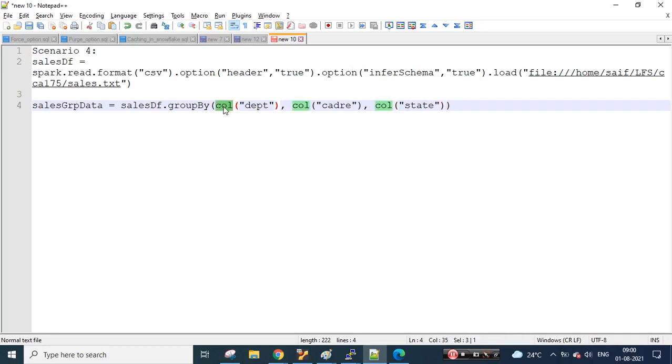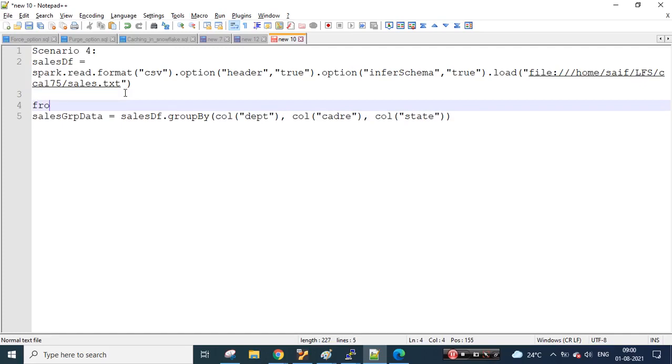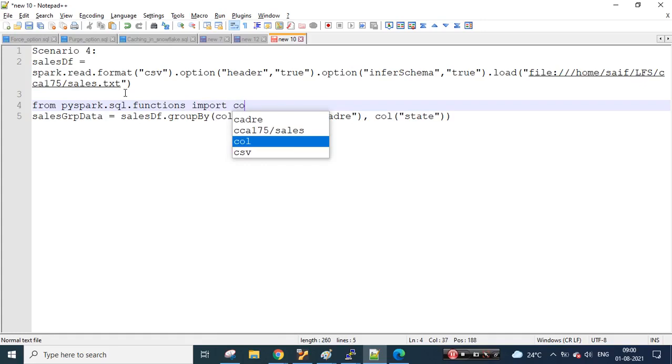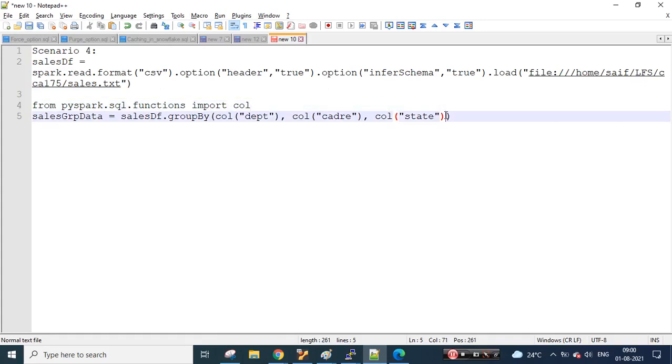I'm trying to use col. If I execute this, it will throw me an error. For that, from pyspark.sql.functions, I need to import col. Okay, before executing that, the grouping is done. So I have done one thing, right?